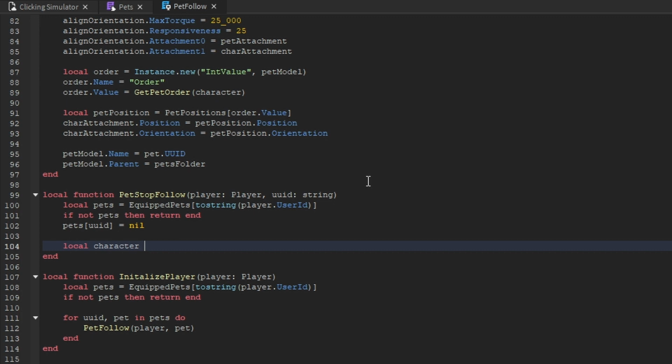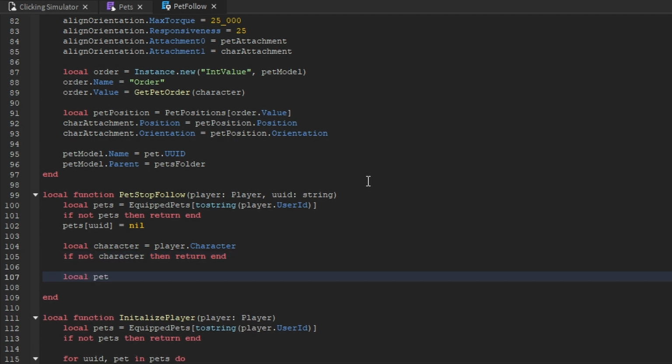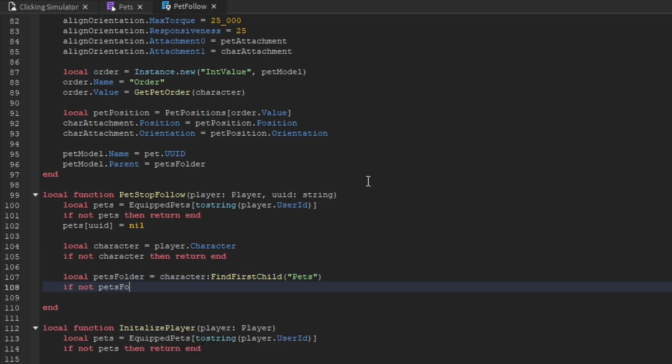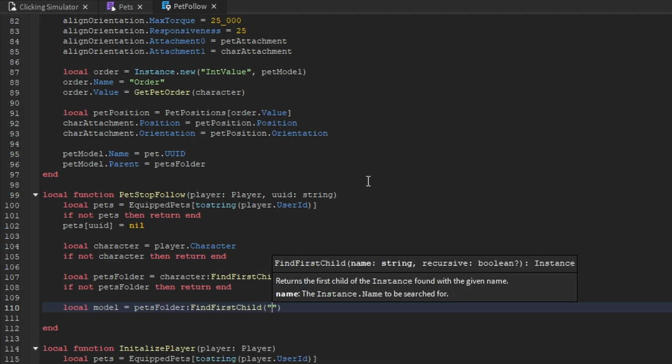We then want to create a variable for the player's character. That's of course going to be equal to player.character. And if there is no character, then we just want to return because the player's pets already are not following them and the player might have just died or something odd like that might have happened. Let's go ahead and create a variable called pets folder. That's of course going to be equal to character, find first child, Pets. If not pets folder, then return. Create a variable for the model that's going to be equal to pets folder, find first child, UUID.